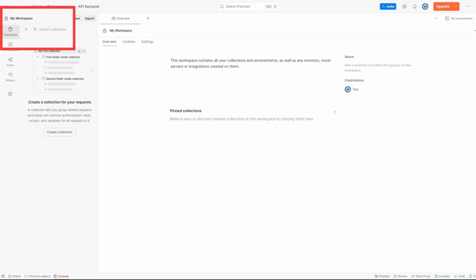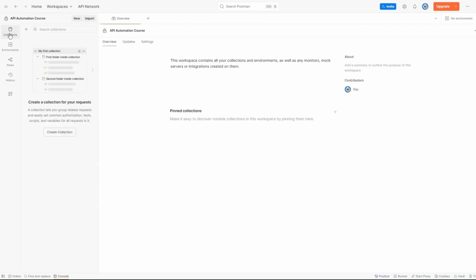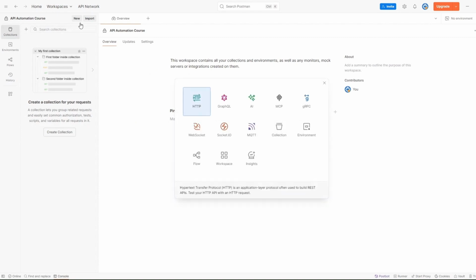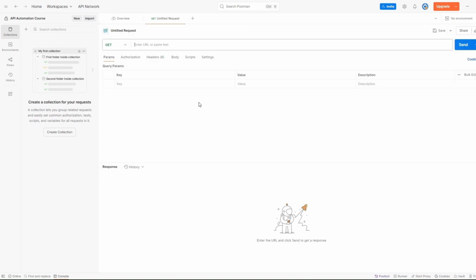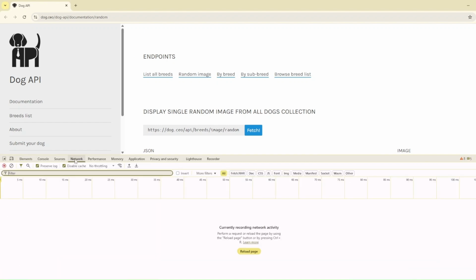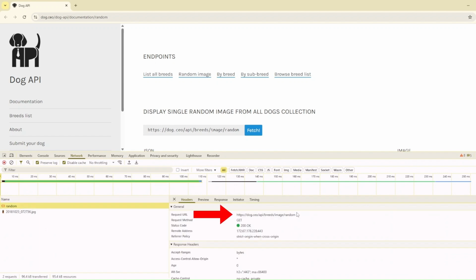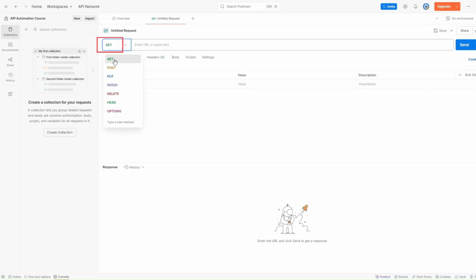I am inside my workspace, which is like my office for this project. Here, I can keep all my collections, environments, and tests organized. Let's use the same dog API we saw earlier in the DevTools. The endpoint is simple: image/random.